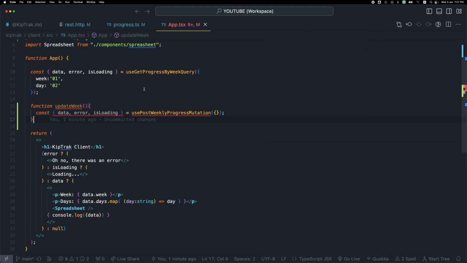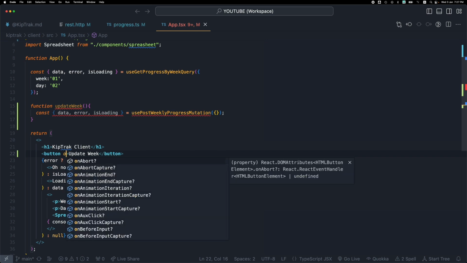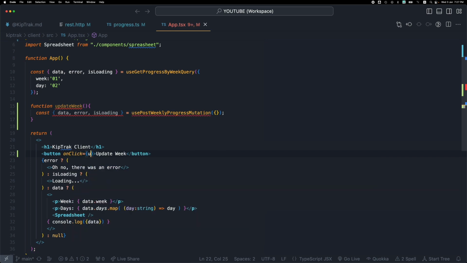These things can become annoying. Okay, now I will just try to use this hook. And I will have this button here. So update week, and then on click equals update week.